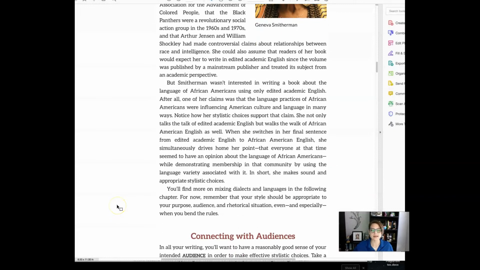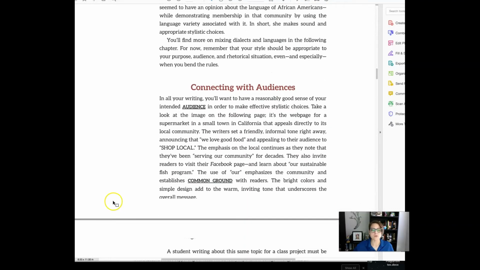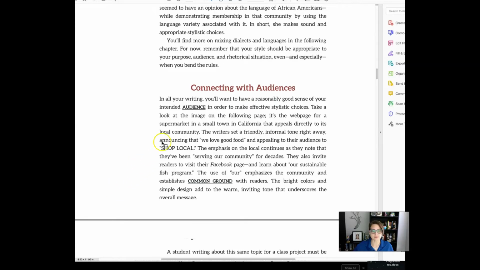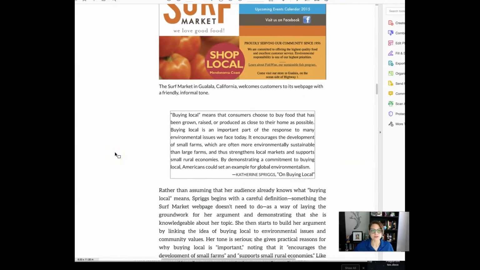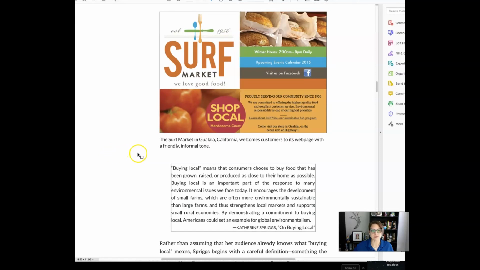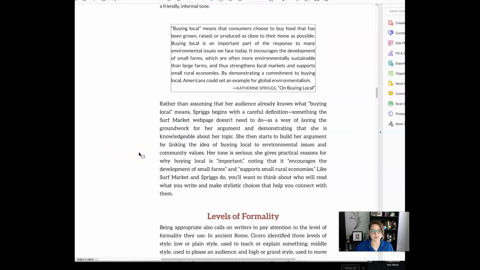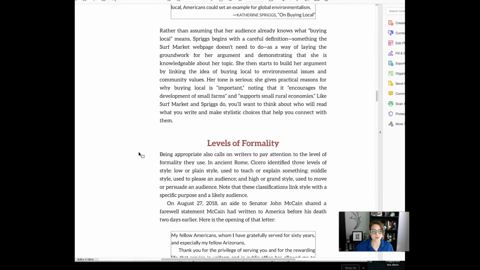So I'm going to scroll down because in this chapter we're thinking about some different terminology that's going to be really important, like audience, right? Finding common ground, right? When we think about writing. And the text does a really good job of integrating ideas and images, because visual rhetoric is also something that's really impactful and has a purpose.